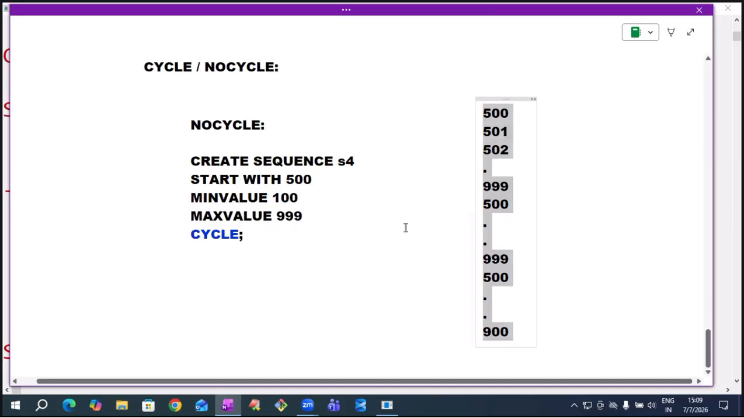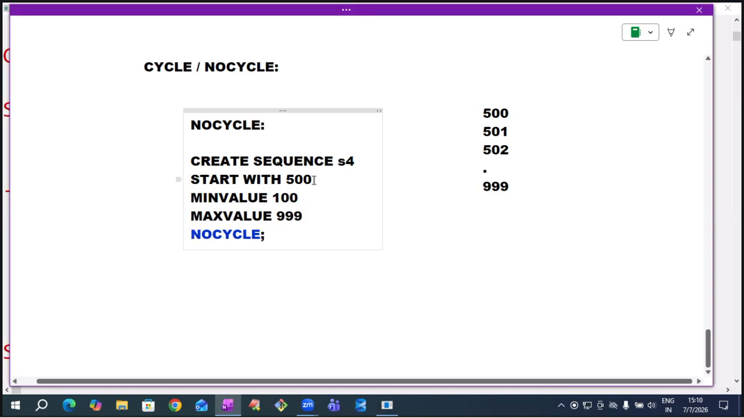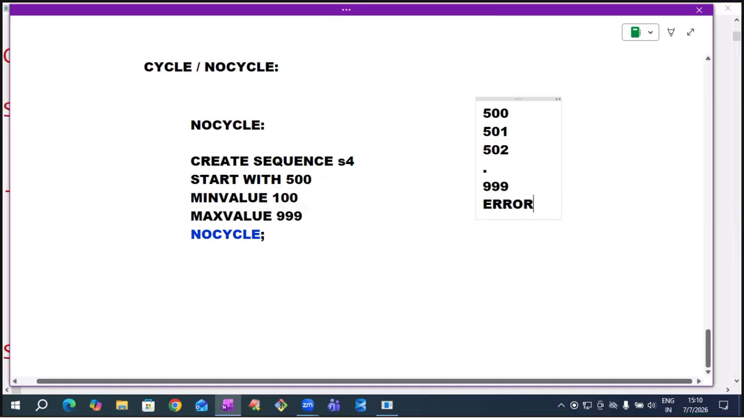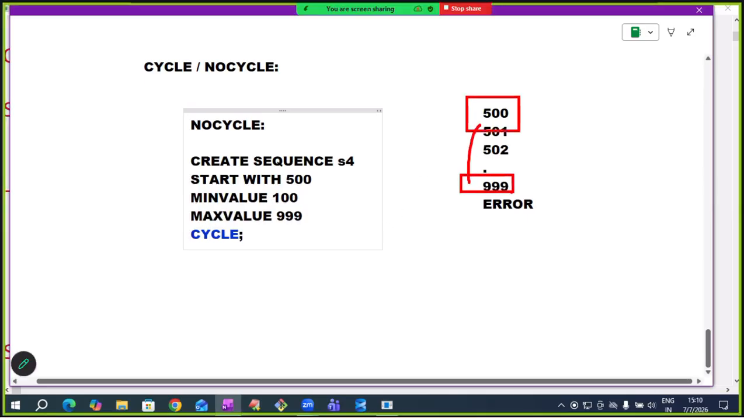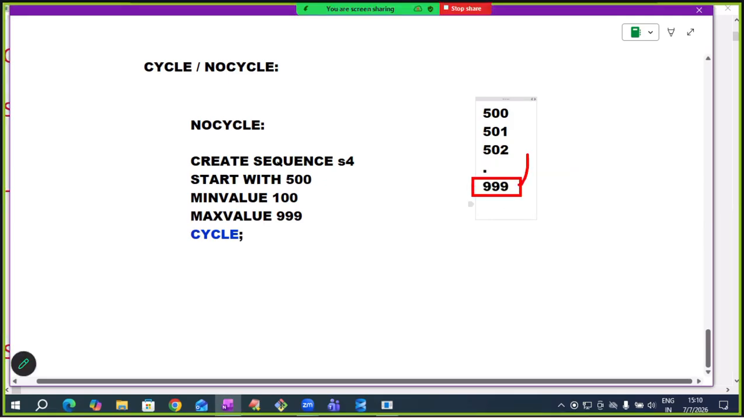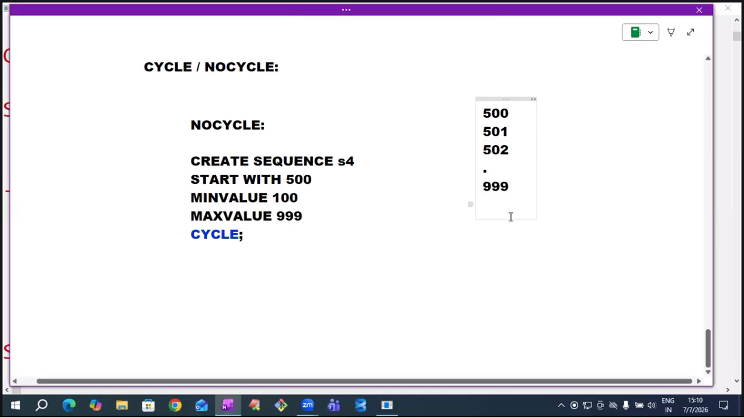If anyone is not understanding, for them I'm telling once again, listen. If a sequence is created with no cycle, it starts with the start with value and generates the next value up to the maximum value. After reaching the maximum value, it will be stopped. This is no cycle. Whereas in cycle, after reaching the maximum value, again it generates the first value. Sorry, the minimum value. I'm sorry. After reaching the maximum value, it generates the minimum value. What does it generate? 100.